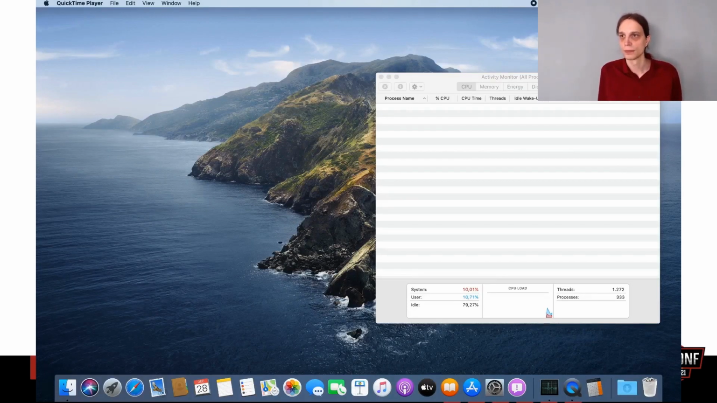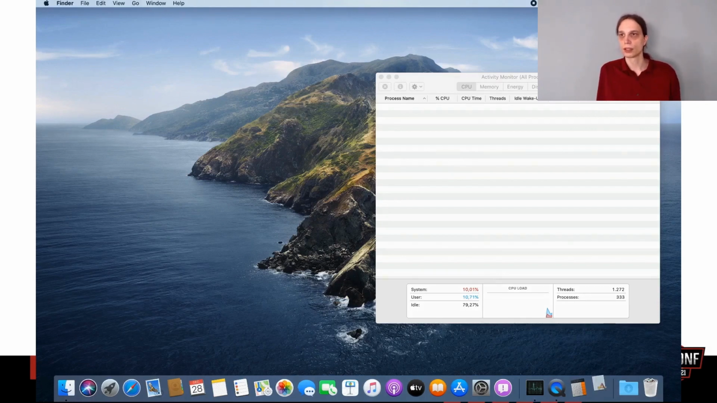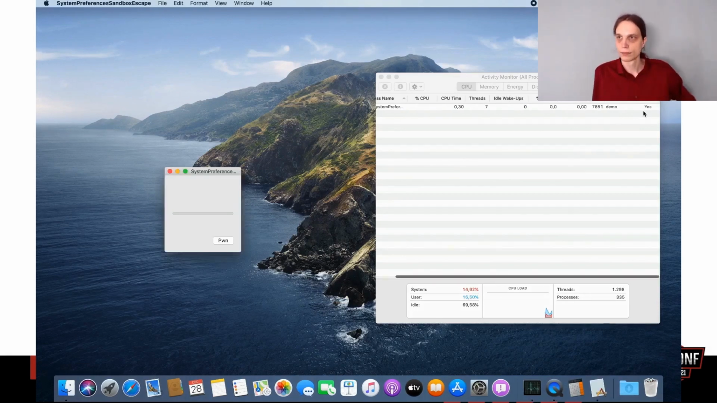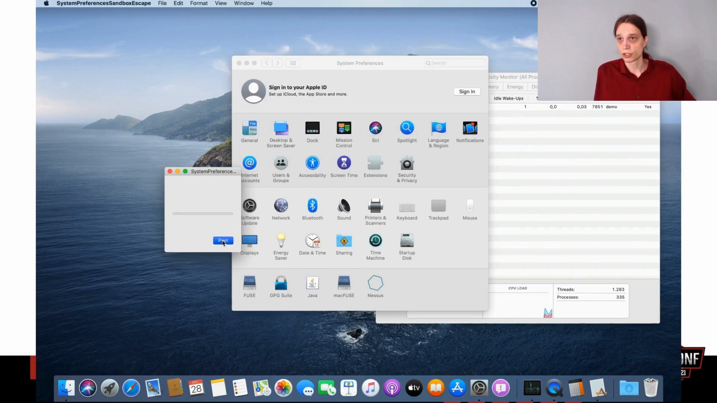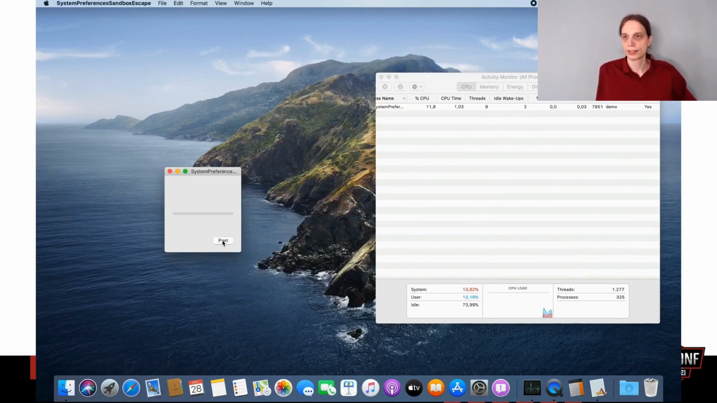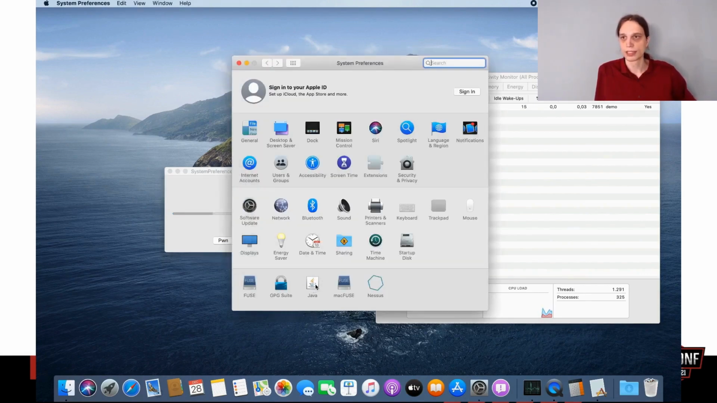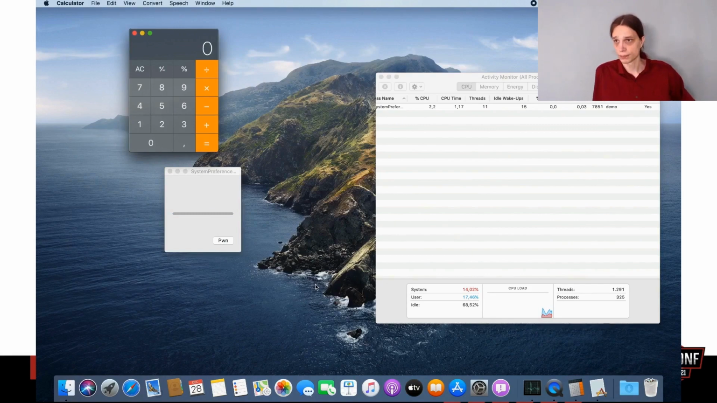We have a demonstration of this here. So first of all, to show that this is sandboxed. As you can see there, it is sandboxed. Launches system preferences, terminates it, and now it's launching it again. The user clicks on a preference pane and calculator starts. Now this is a sandbox escape, but it's not very interesting because it requires user interaction. The user needs to open that preference pane, and the chances of the user doing that when you just spontaneously open system preferences is a bit low.